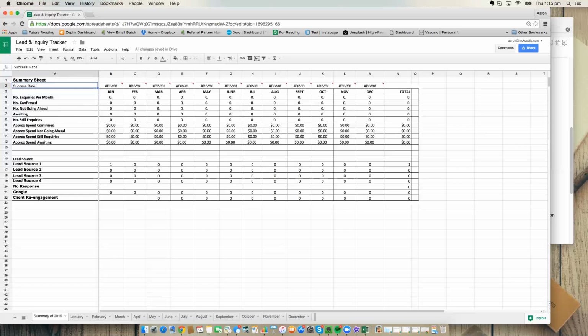So as an idea to know how you're going with your conversions, you can just be looking across this top part here. Now, for every month, this information is going to feed into this spreadsheet: inquiries per month, number that are confirmed, number that aren't going ahead or not proceeding, and maybe ones that you could classify as waiting. You've also got a fair amount here that are still inquiries that need to be followed up.